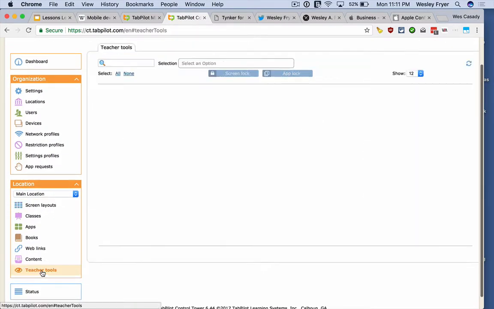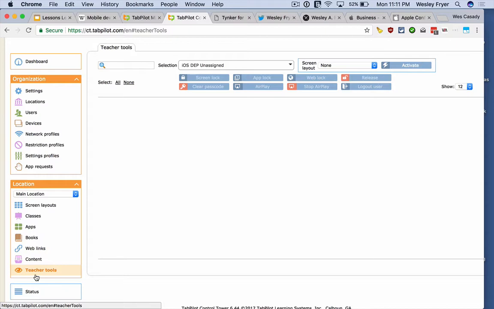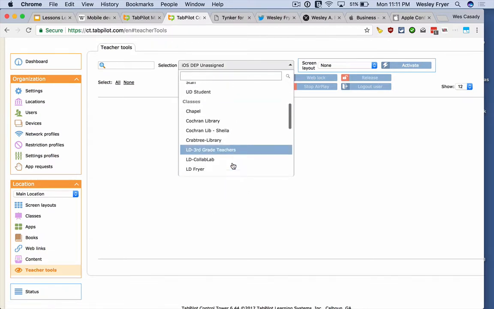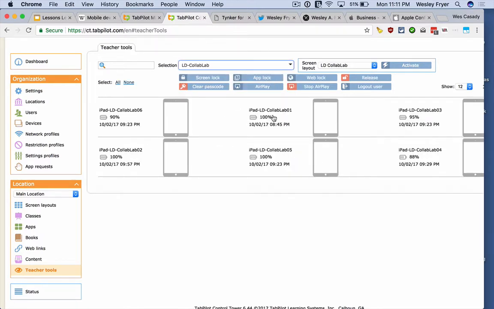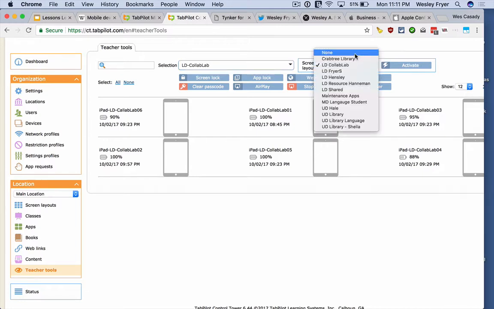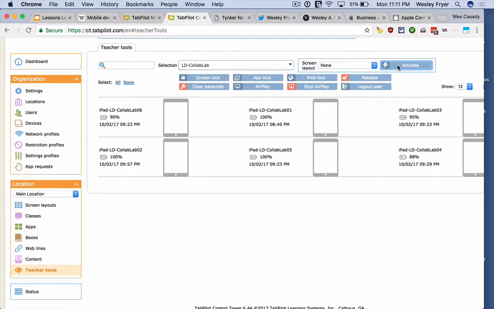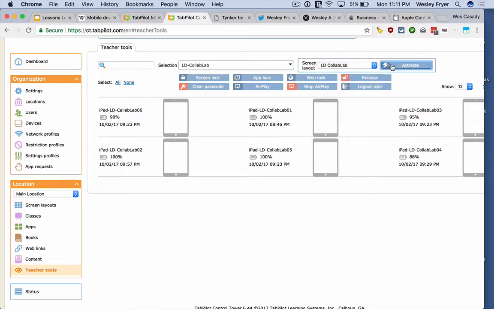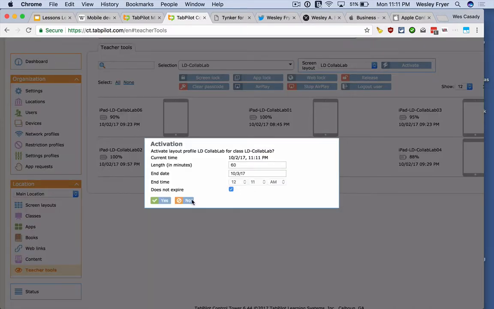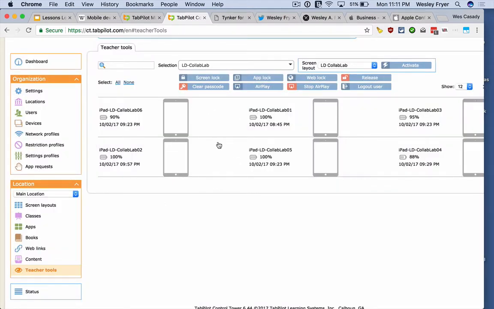And then when I want to activate that, TabPilot provides something called Teacher Tools, and I can select that class, or actually the teachers can do this as well because they're given the right to do this. They can then have access over their iPads, and they can choose if they want to turn off the screen layout or activate it. So we'll go ahead and activate it and tell it to not expire. Now any changes that I made are going to be reflected on those iPads.